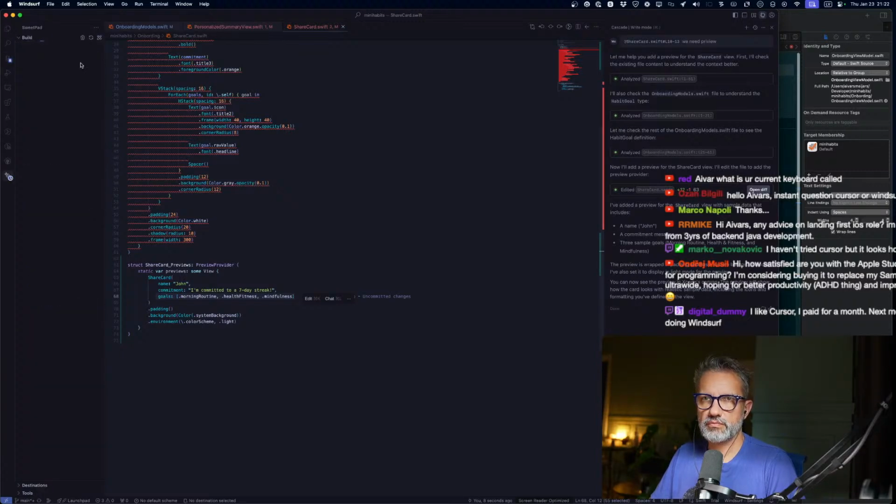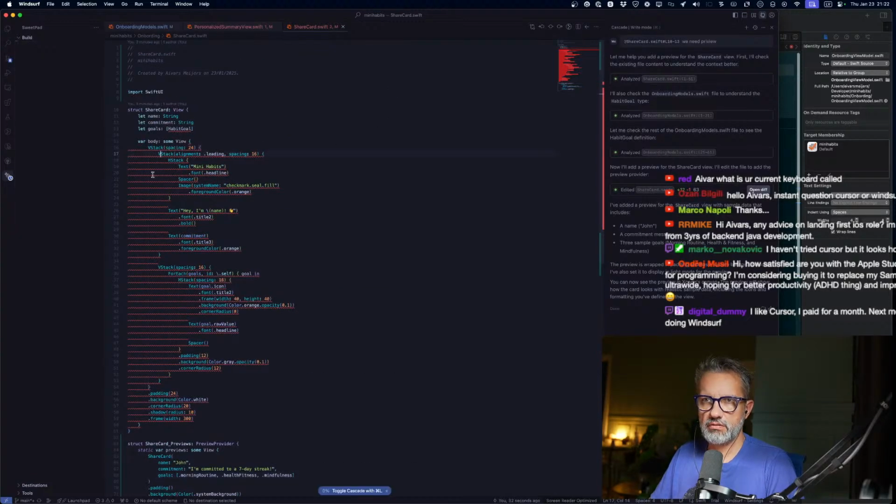In Cursor I can compile and run the project. Why do we have, what are those red lines? I don't know.